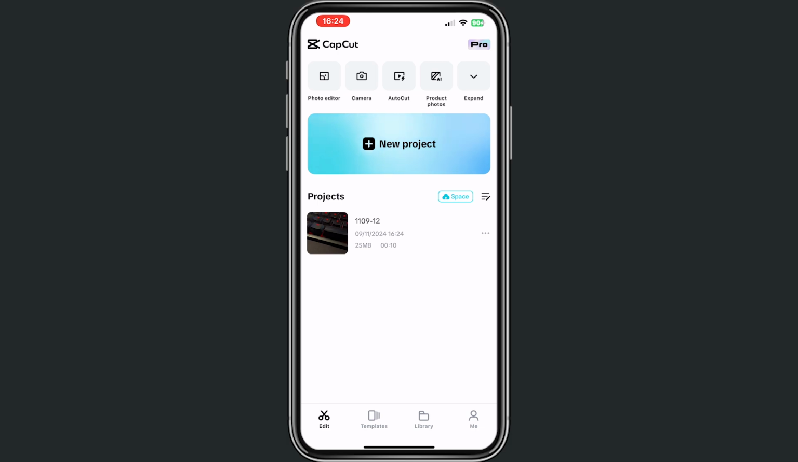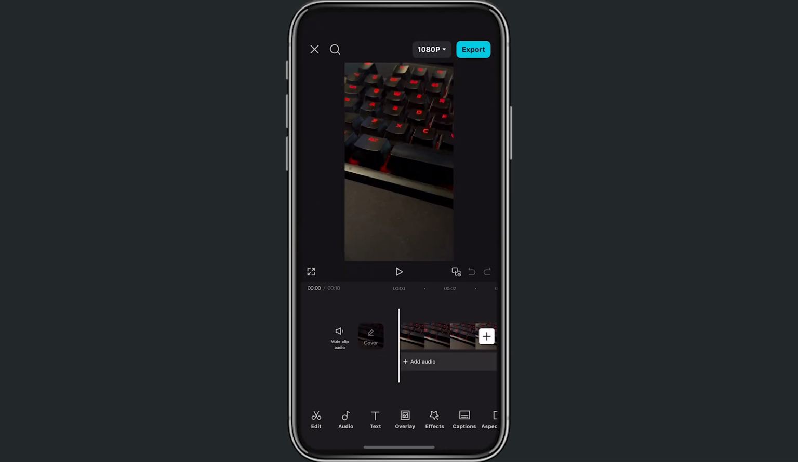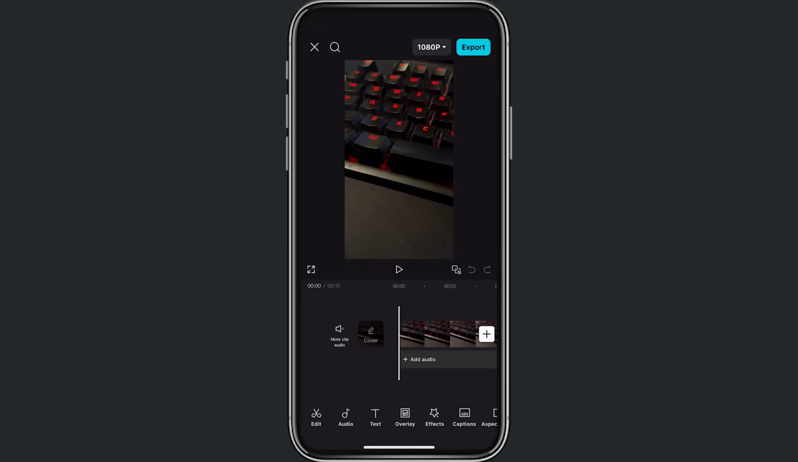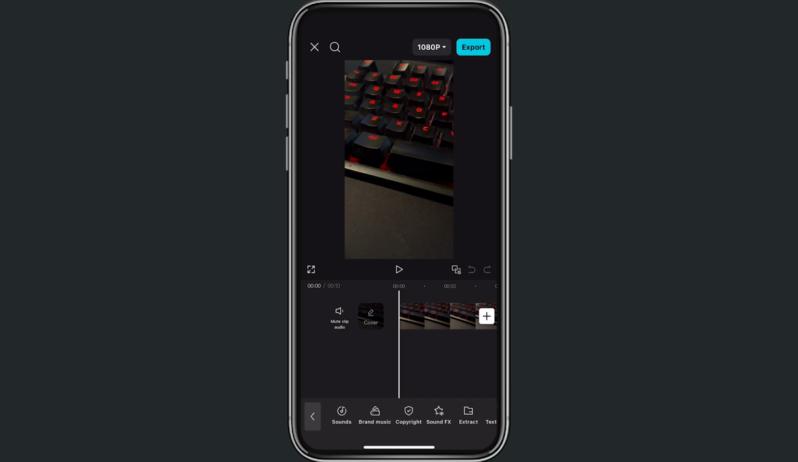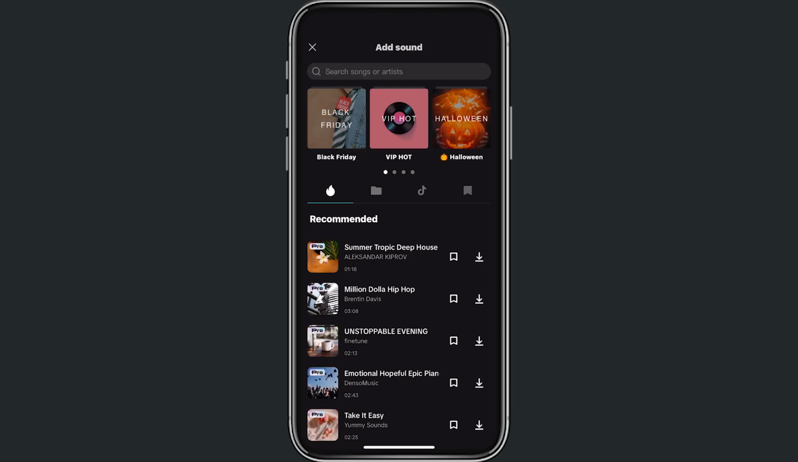So first of all, select the project that you want to use or want to start. I want to start this project already that I made just right here. And from here we click on the option audio. Then from here we go to sounds, and now we can search for a sound that we like.